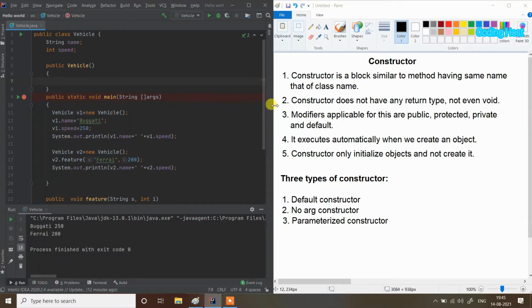And let's see why we use a constructor to initialize an object. We already have two ways, using a reference variable and using methods. But you can see that if I am using two variables here, I have to assign these two variables like v1.name, v1.speed. And if I am using five more variables, then I have to write five more lines. And in the case of a method, I also have to write an extra line to pass the values in the method, v2.feature.